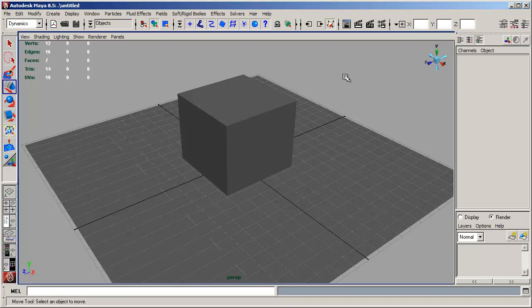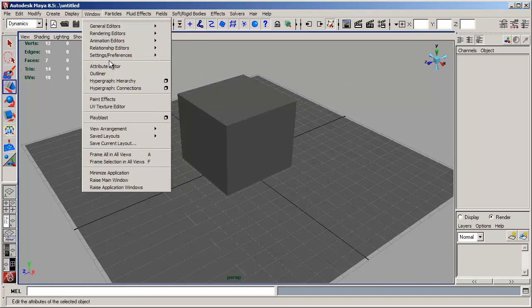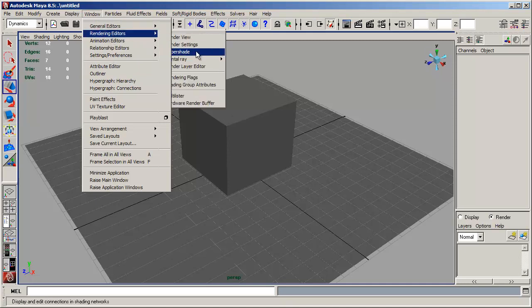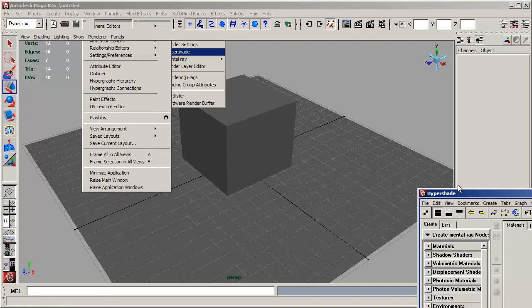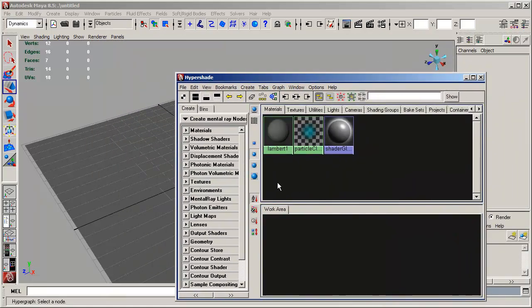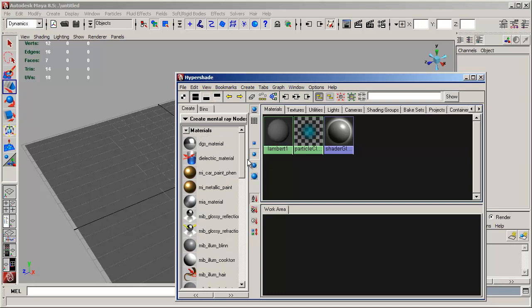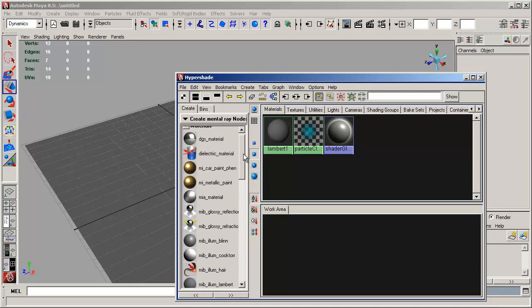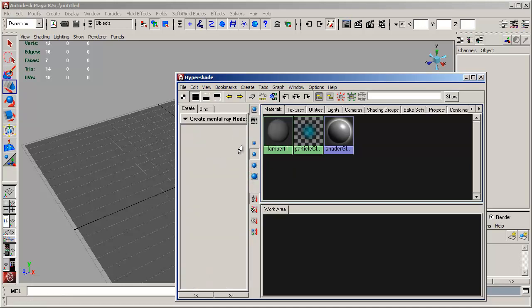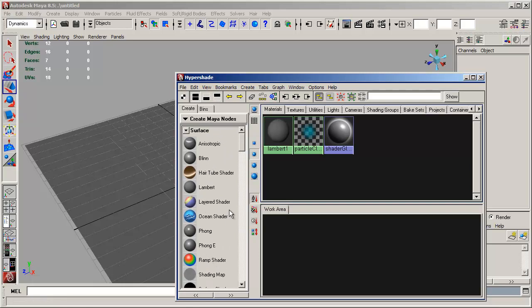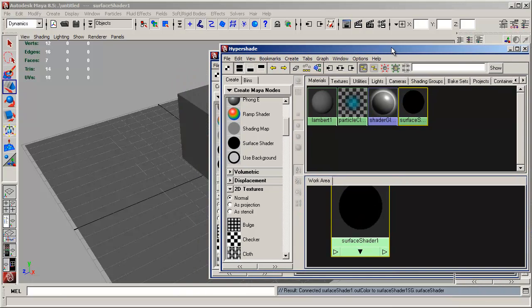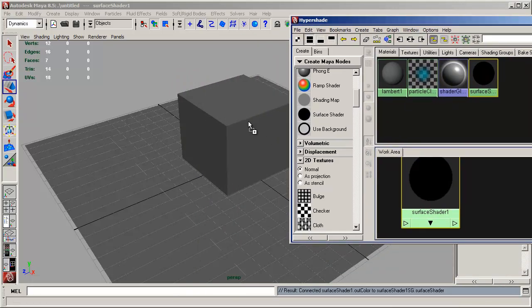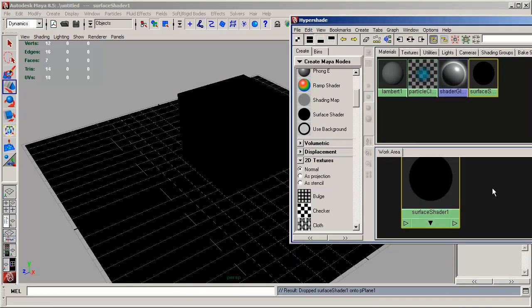And what you're going to do is go to Windows, Rendering Editor, Hypershade. Wait for that to load up. And we're going to create a material. And see if I can find it. Create Maya nodes. Surface shader. We're going to middle mouse drag that into the work area. And what you're going to do is middle mouse drag that onto the cube and the plane.